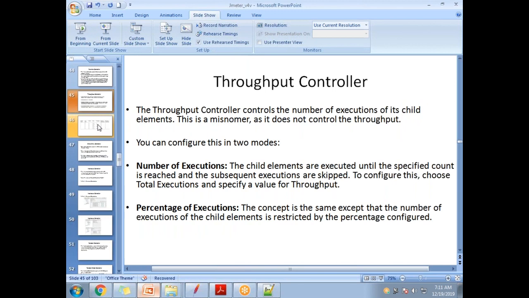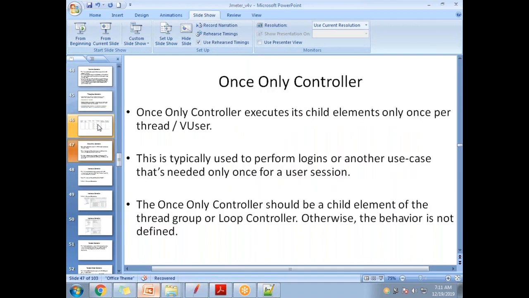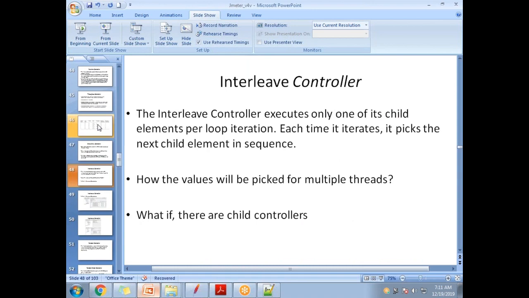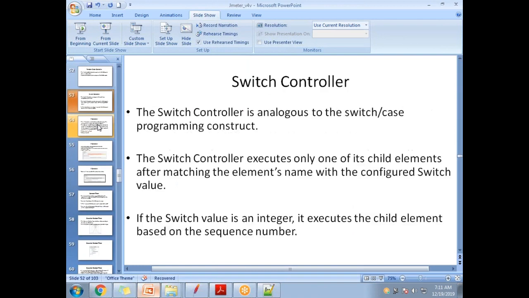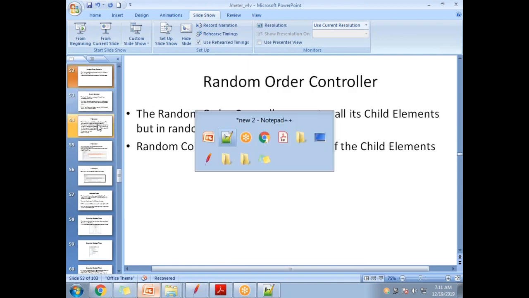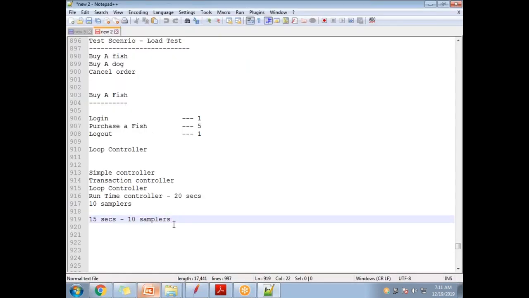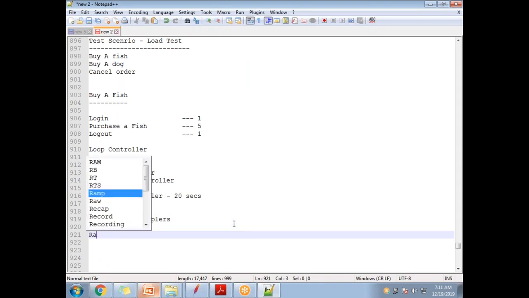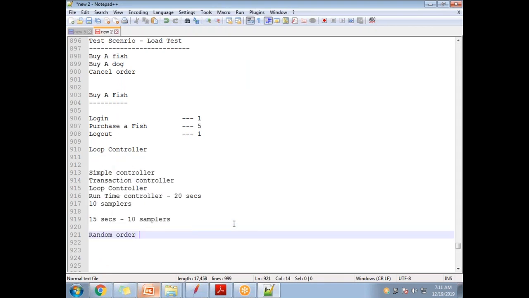The name can be a little confusing. It is not about the output, it is about the input, the throughput controller. Then the once only controller, usually used for logins and those sort of things. And then the interleave controller. And then the random controller and the random order controller. So this is what we have discussed, guys. In the last class, we discussed all the way till the random order controller.